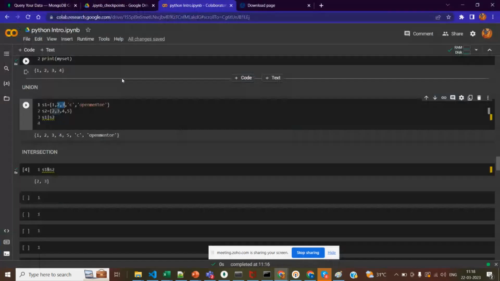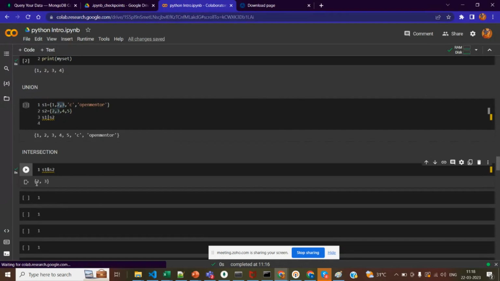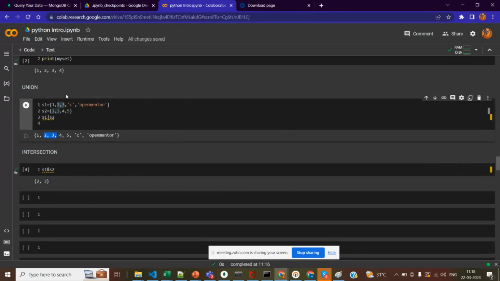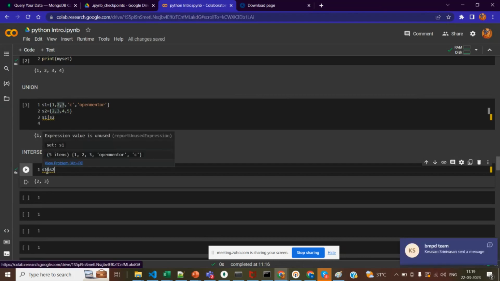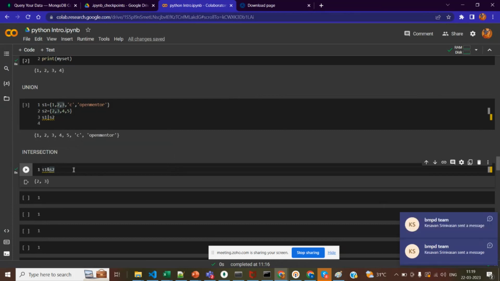Similarly, for the union, it will combine together. So this is called intersection. It will take these common elements alone, because these two are the common things. In order to do the intersection, we are using the AND operator. We can use set dot intersection also.